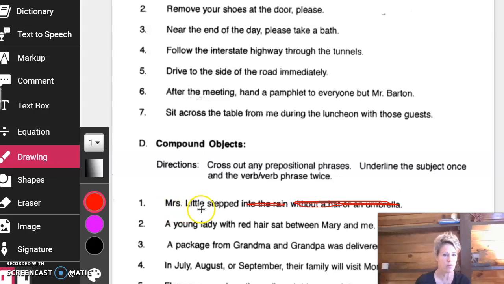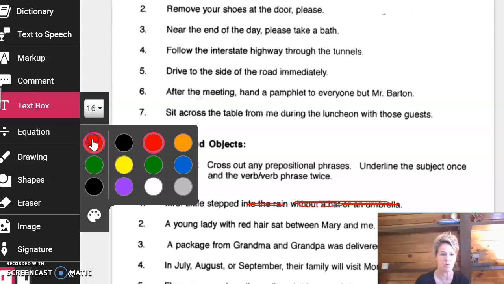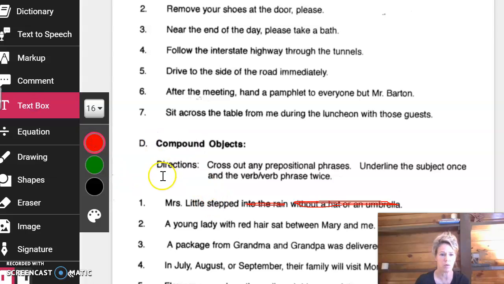Now you have your subject of Mrs. Little. I'm going to go back to my text box again because it's just easier. I don't have to mess with drawing. I'm going to do red, put my little text box there, type in subject, a little text box here, and type in verb. Done.